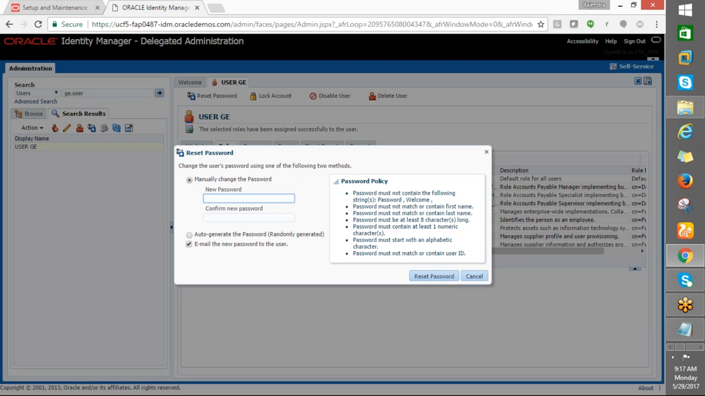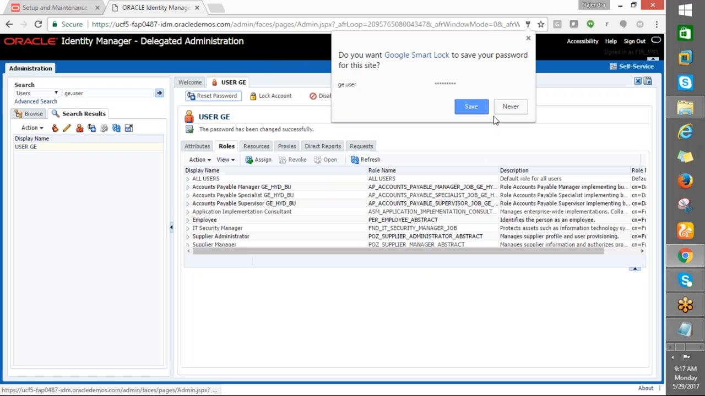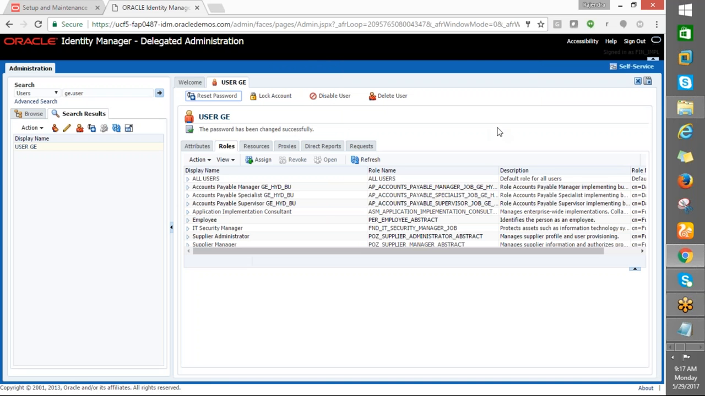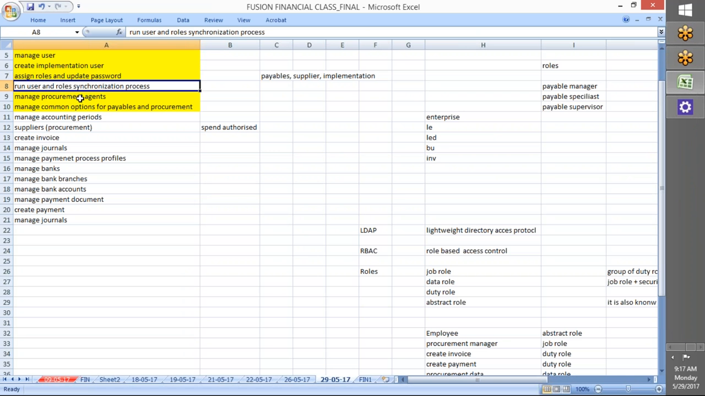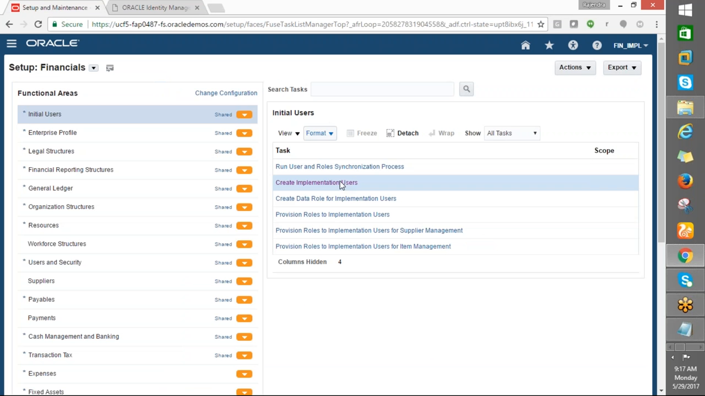So now I'm giving here the first letter capital, Cloud 2020. Anyhow, we need to change this one later. I don't want the email with the new password, because in real time you can use it to email the password, but I don't want this one. Then save it. So now let us log out and let me run the synchronization process. That is also a main thing, right?